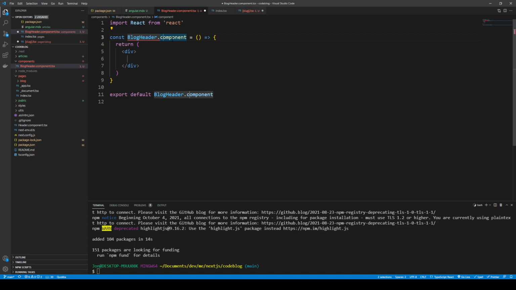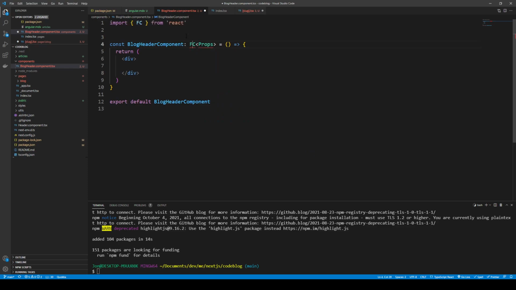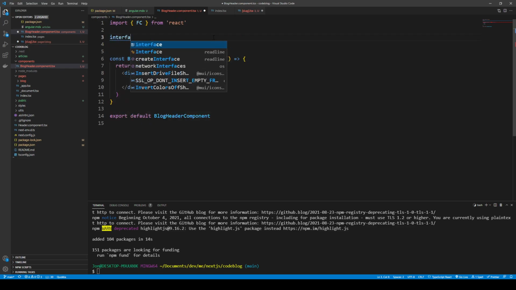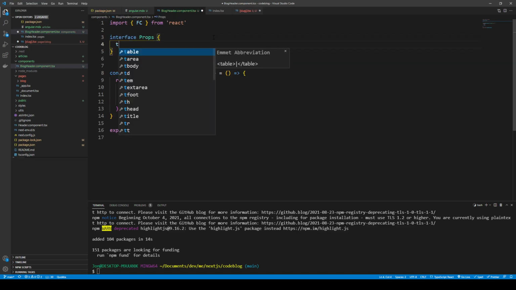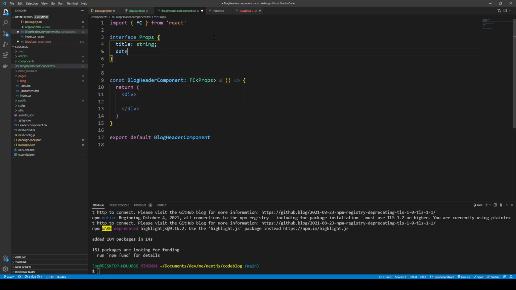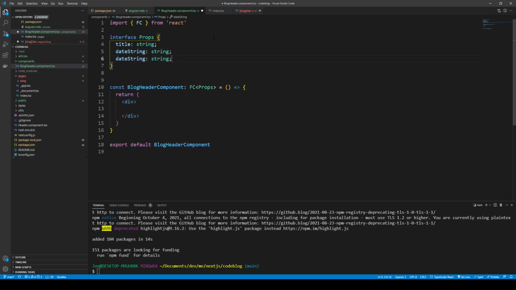So blog header component here. Now we don't need React, but we will need to get the functional component with the props that we will create. So we'll just have an interface at the top of our file here with the props. So we'll just have the title, which is a string. We have the date string, which is also a string. And then we'll have something here called main image URL, which is also going to be a string. So we can just use some destructuring here. So I can just get the title in, the date string, and the main image URL.